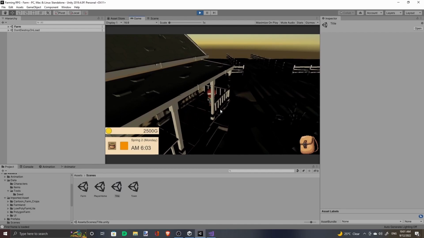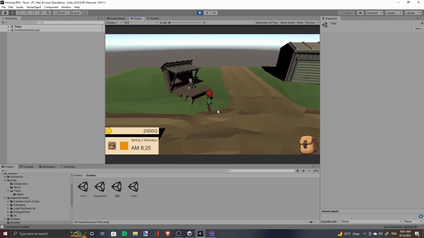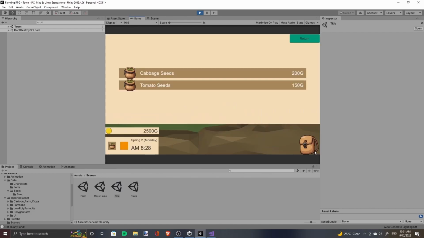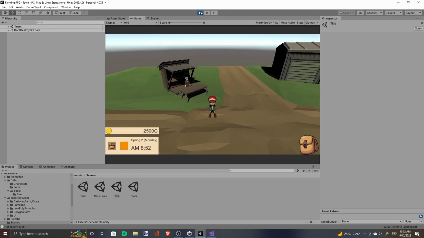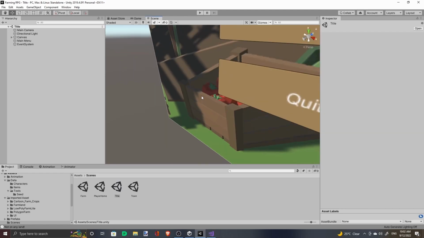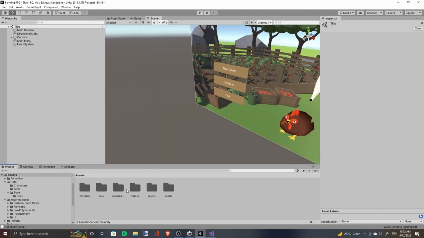Let's try this. There you see, everything is a lot better now. And with that, we have the basic dialogue system set up. And now let's go back to our characters and our relationship.